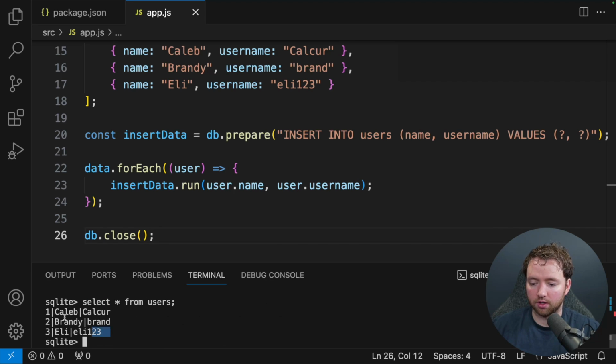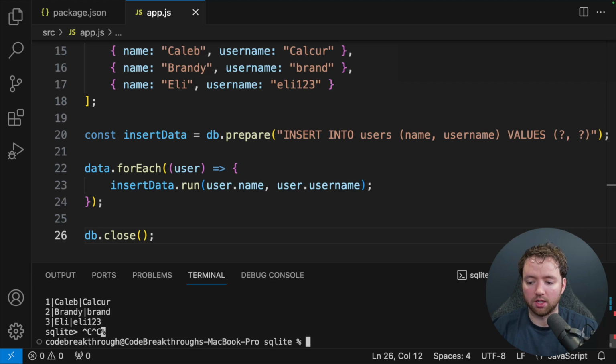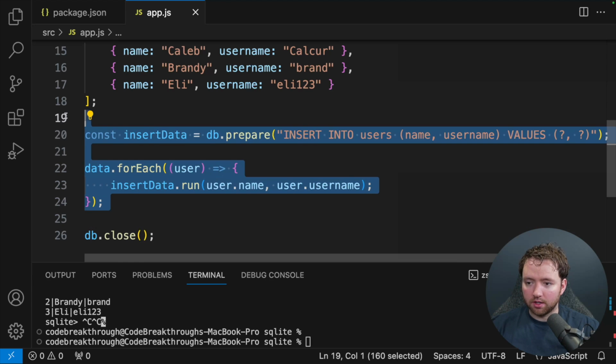And you can see here are the users. We talked a lot more about how to use the terminal interface in our SQLite intro video, so definitely check that out. But I'm going to close out of this with Control C twice. Okay, cool, so we've learned how to insert data.